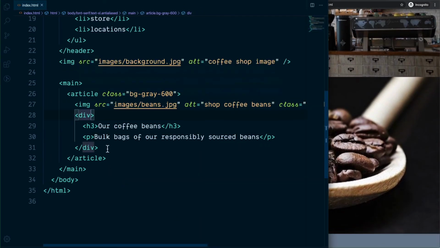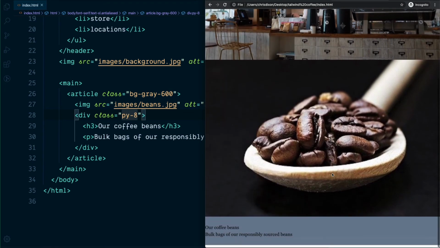So now let's get to work with the section which contains our text. So the wrapper div, we're going to add some utility classes. So let's start with some padding on the y-axis and the value of 8. This is going to add some spacing between our text and image.